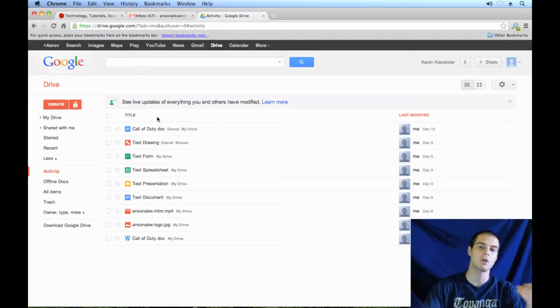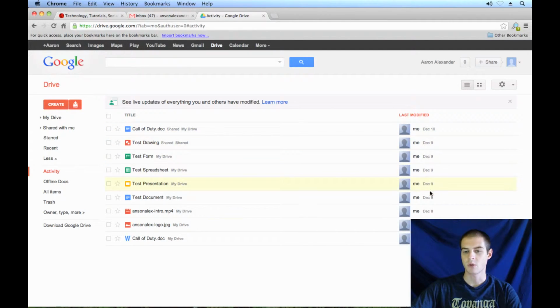So this list kind of jumps around a little bit, but it's definitely a good place to take a look at all the activity that's going on within Google Drive, hence the reason it's called Activity List, because once you start collaborating with other people, you can see what everybody else is doing. You'll notice in this last modified section over here, it says my name and the date that I last modified this document. But if I had a shared document and somebody else modified it, it would have their name and it would say when they modified it. If one of these documents was modified today, it would actually have the time that it was modified as well. So that's your activity list.